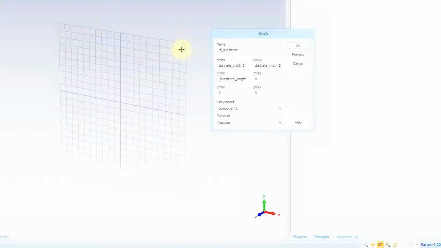I generally like to use X and Y axis as the plane in which the board sits, and Z being perpendicular to that. So I'm going to type this: minus substrate width over 2, Ymin: minus substrate length over 2, minus, and Zmin: minus.